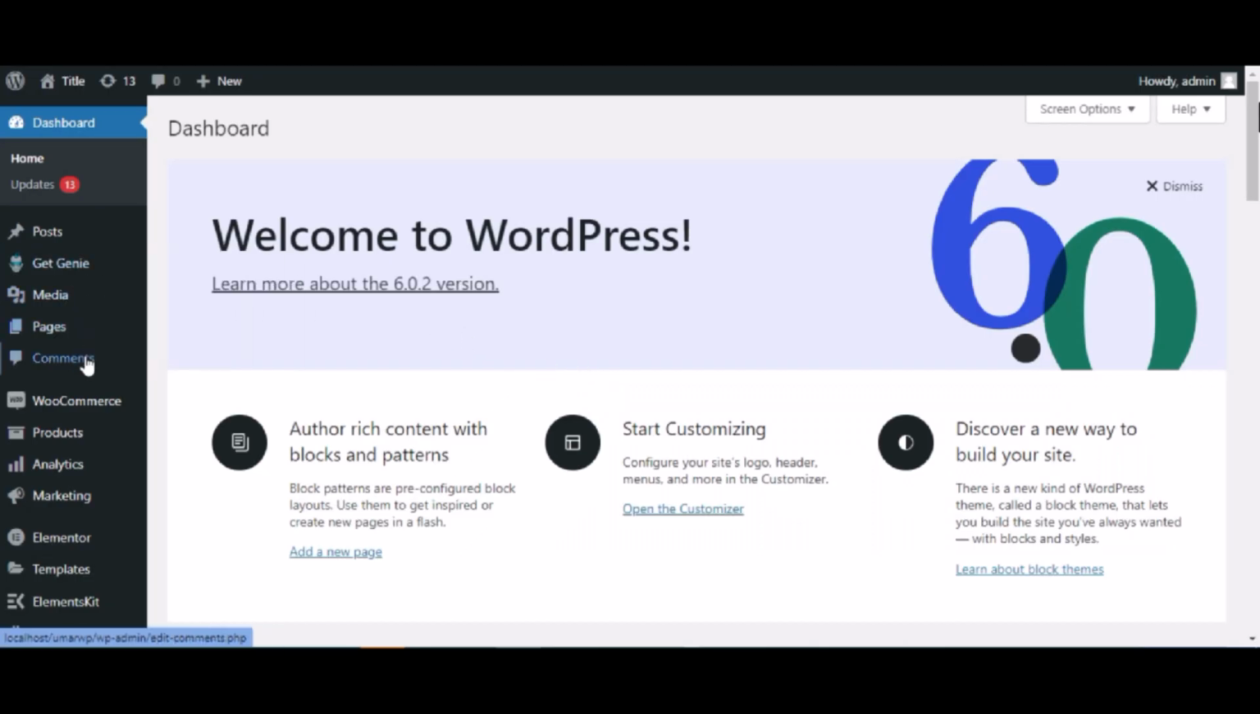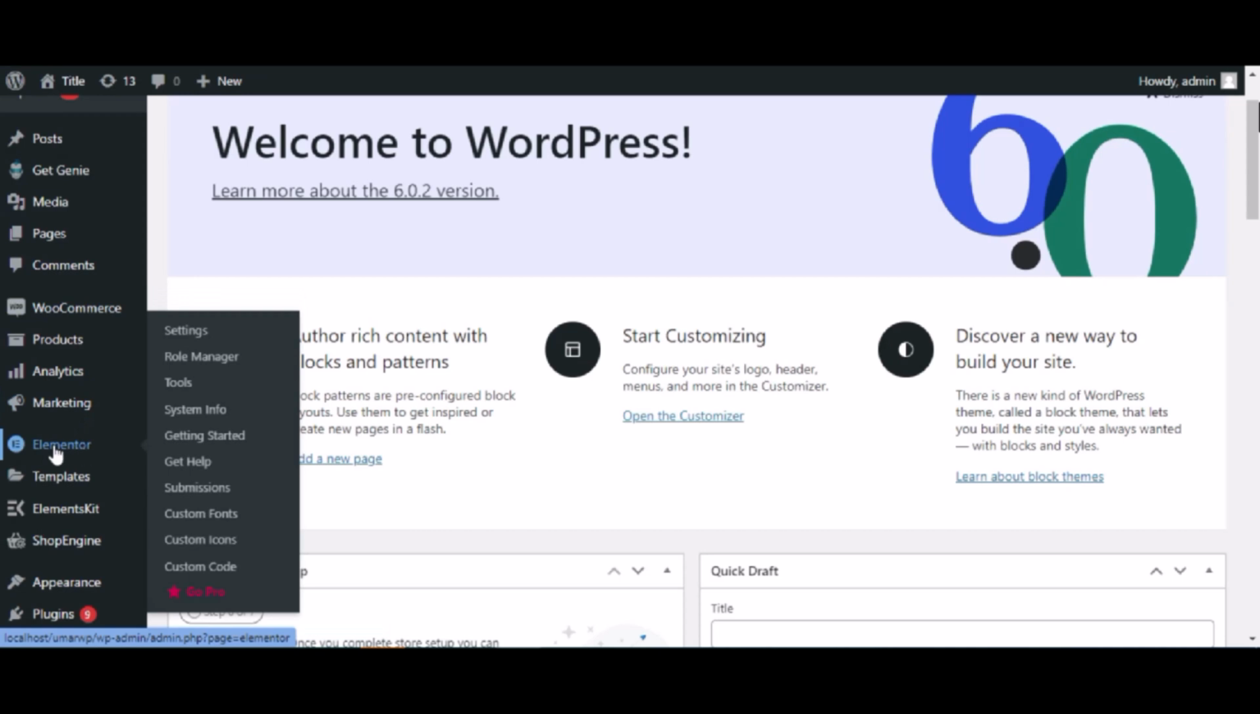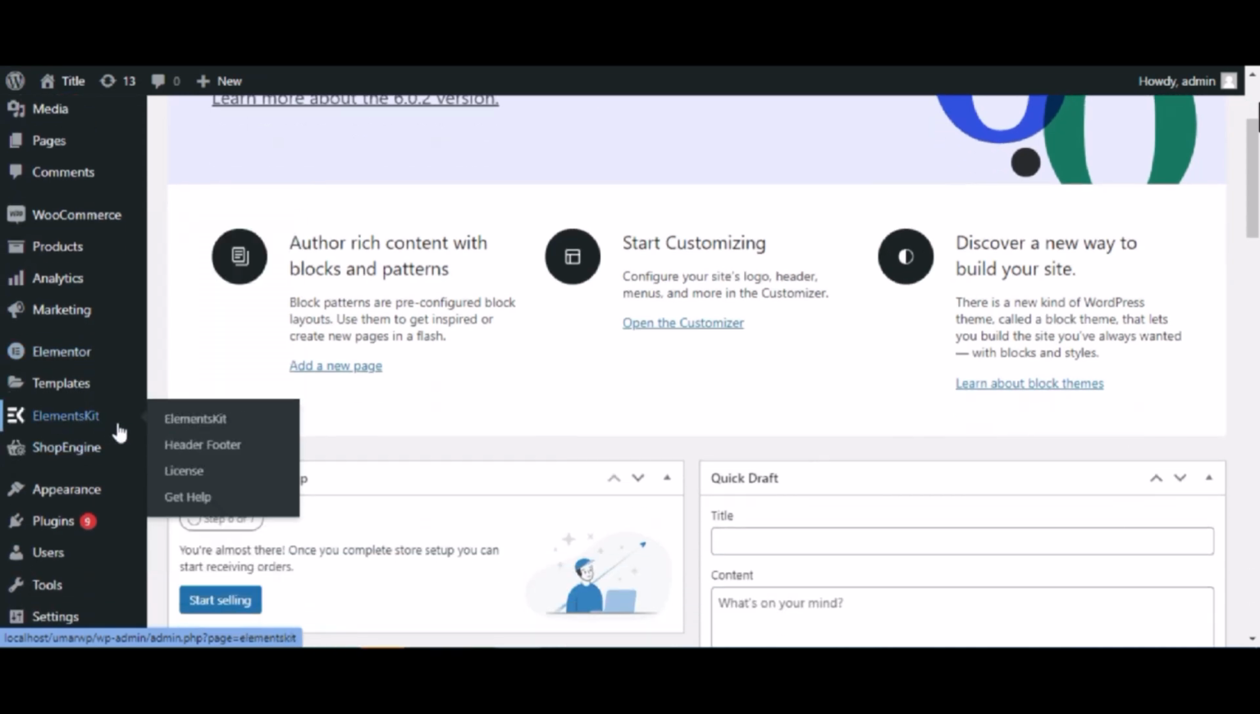Today I'm gonna show how you can use Image Accordion using ElementsKit add-on for Elementor. At first, you have to make sure that you have the ElementsKit add-on for Elementor installed on your WordPress dashboard.